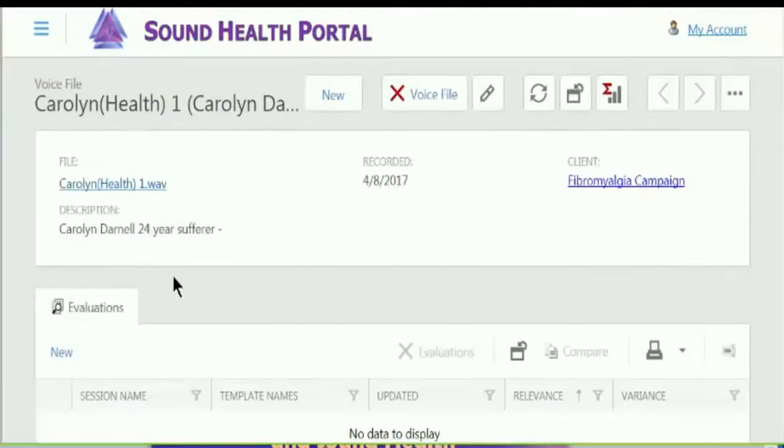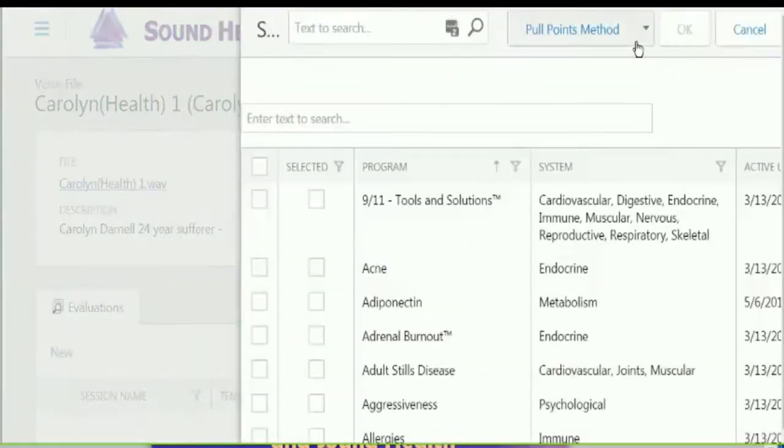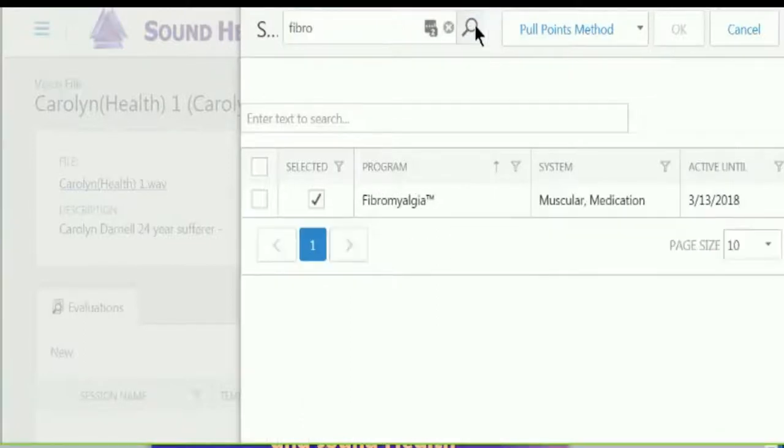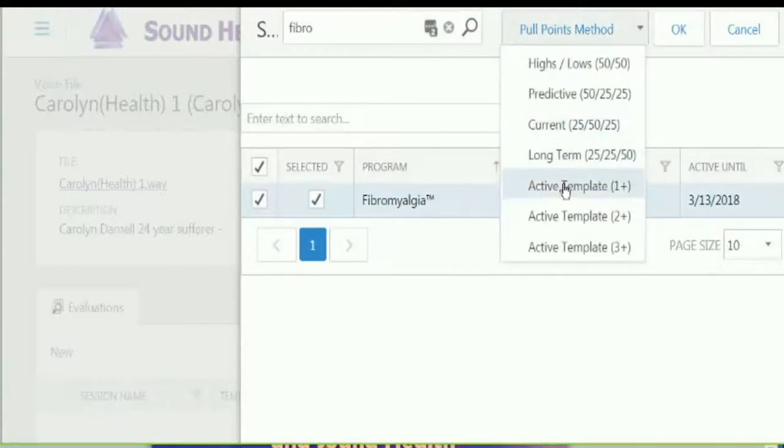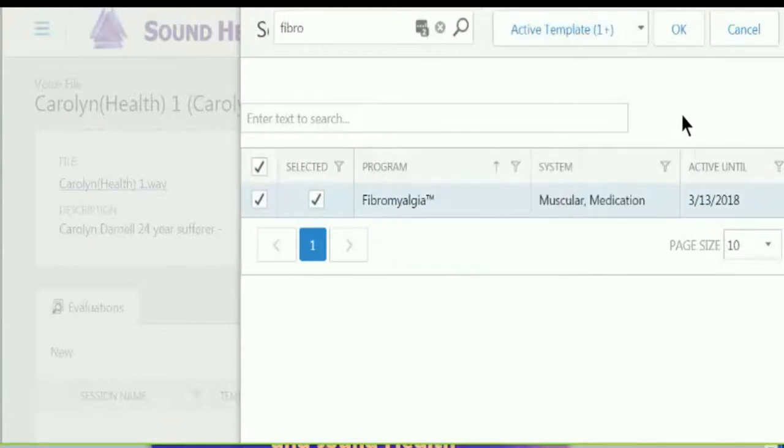I just want to click on this, go to templates. I want to look at my fibromyalgia template. Click. I want to pull points based on that template. Now we already did her mundane. This is the next one. Let's see if the same things come up.